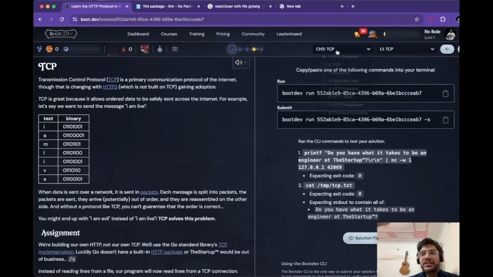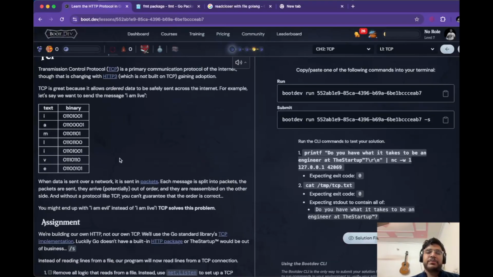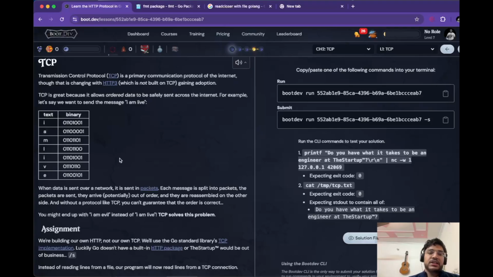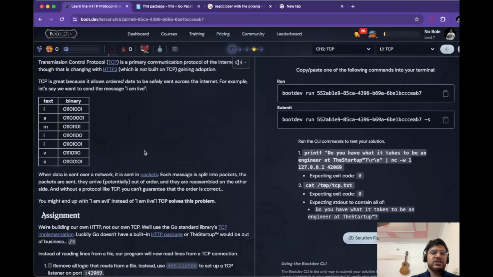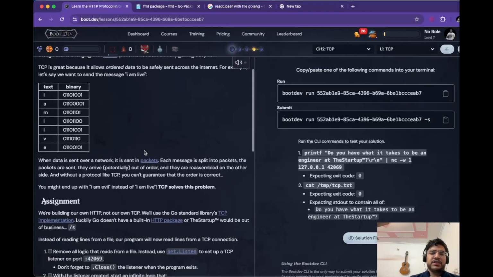So we are in chapter 2 now, and this one is going to be very interesting because we are going to move from reading a file to reading a TCP request. Transmission Control Protocol is the primary communication protocol of the internet, though this is changing with HTTP/3, which is not built on TCP, gaining adoption. TCP is great because it allows ordered data to be safely sent across the internet.